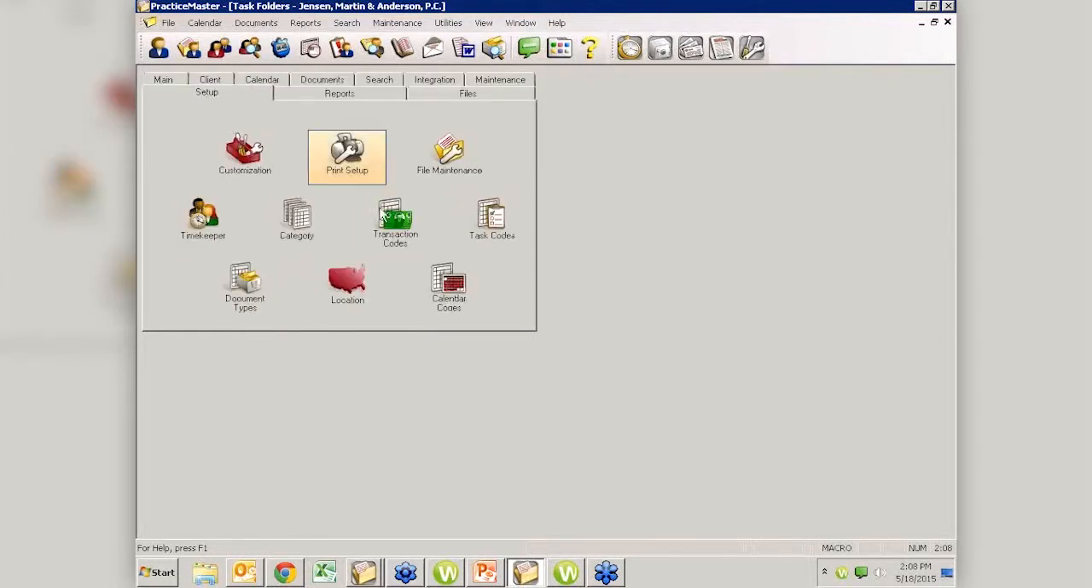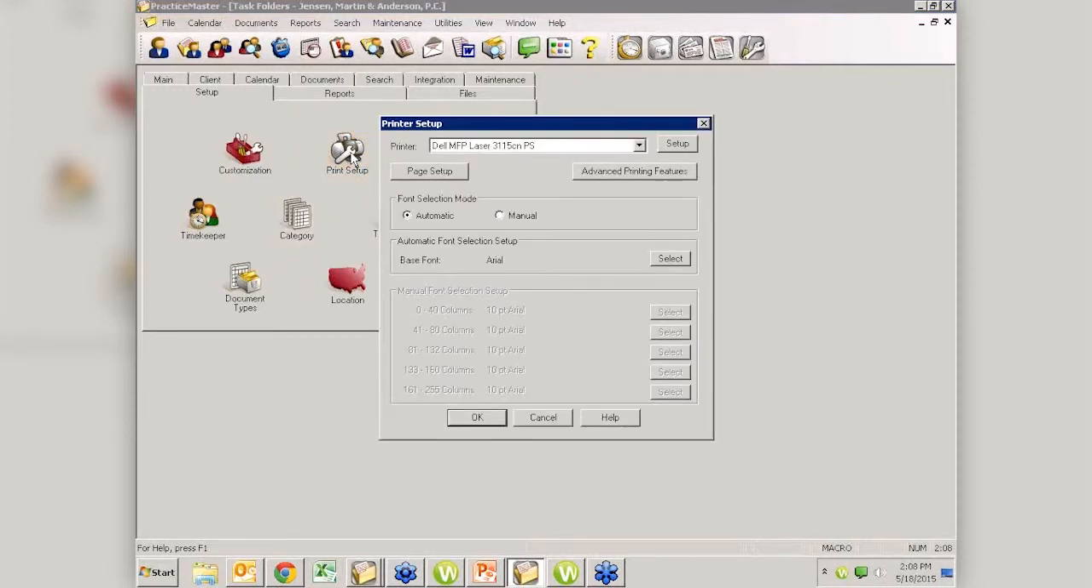So in the Setup tab, we have our print setup right here. And when we get in here, this is where we can make some changes to our fonts. We can make our margins. There's even some advanced printing features that we're going to go through. So the first thing that I get all the time is, how do I change my margins?